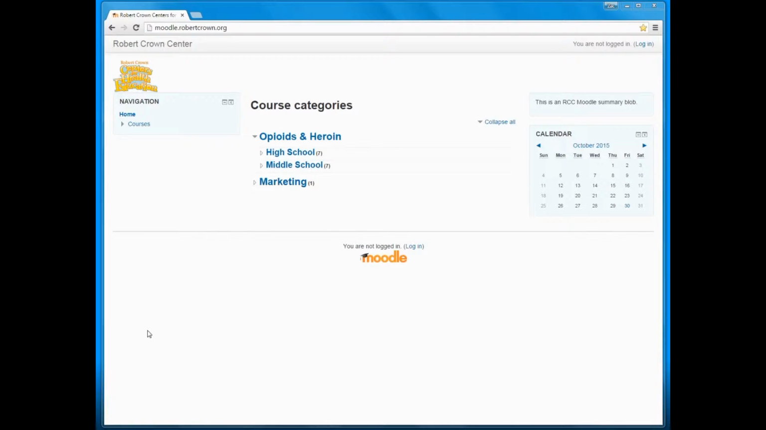So first you will need to open a browser. You can either use Google Chrome or Mozilla Firefox, but it also is supported by Internet Explorer. As you open your browser, you can direct to moodle.robertcrown.org and you will be redirected to our welcome dashboard.